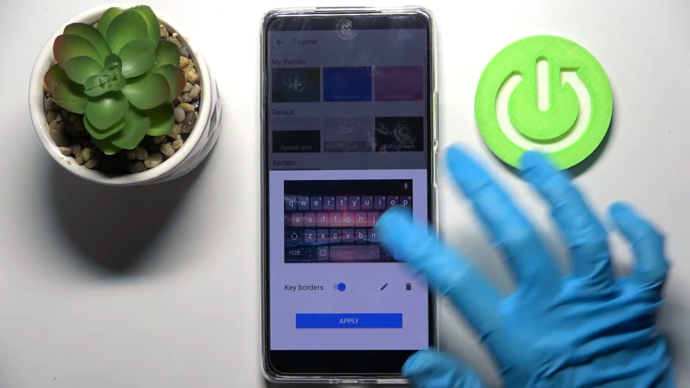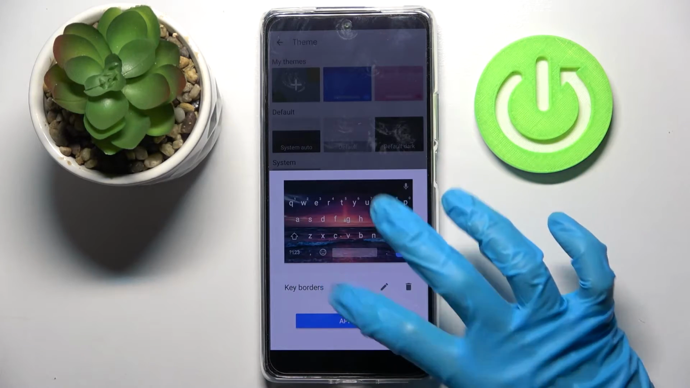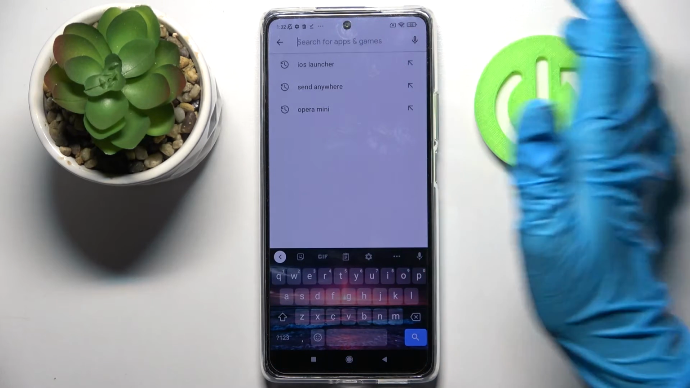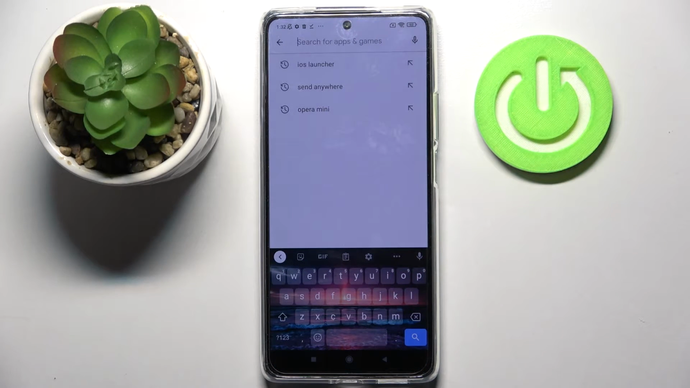Now tap on done and click on the switcher next to key borders to enable or disable them. Finally, choose apply, and now when I go back, I can see the theme of my keyboard was successfully customized.